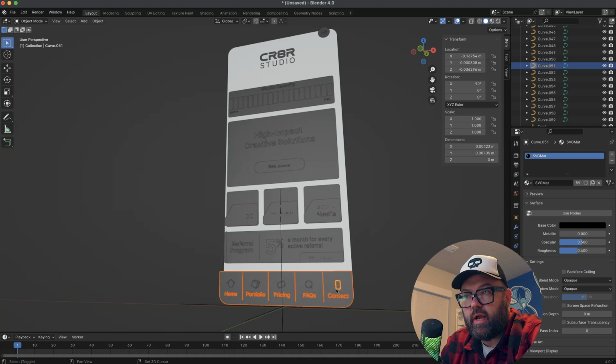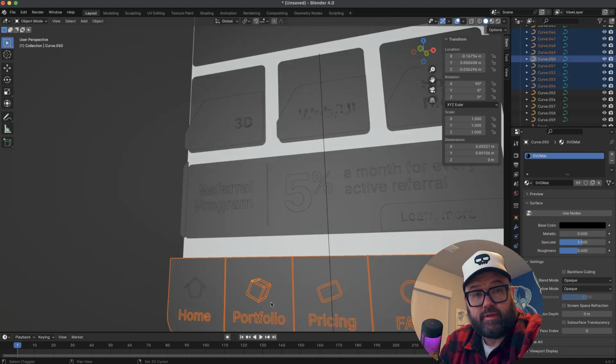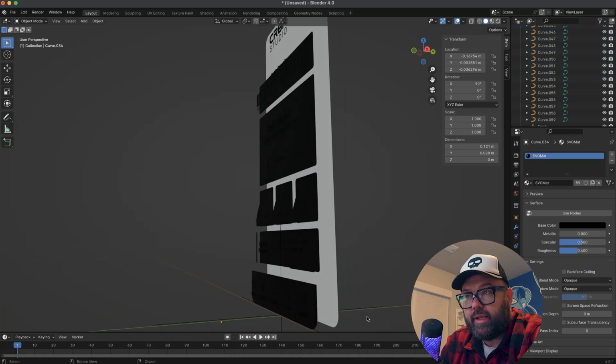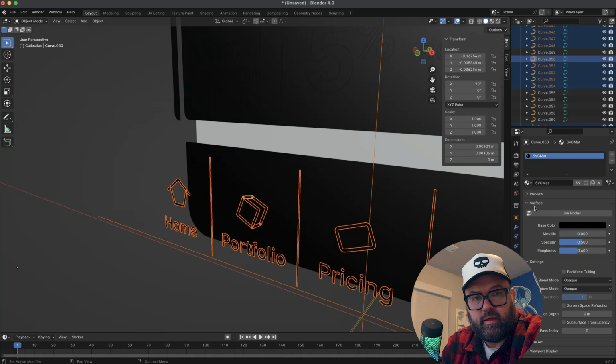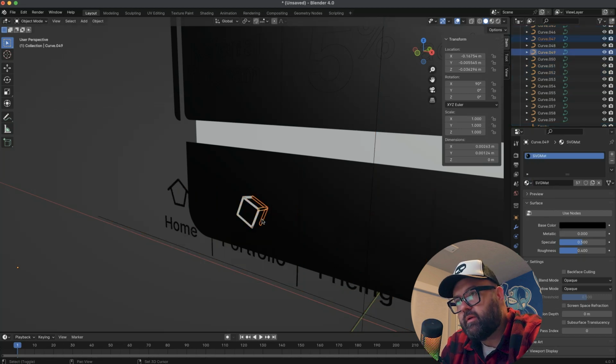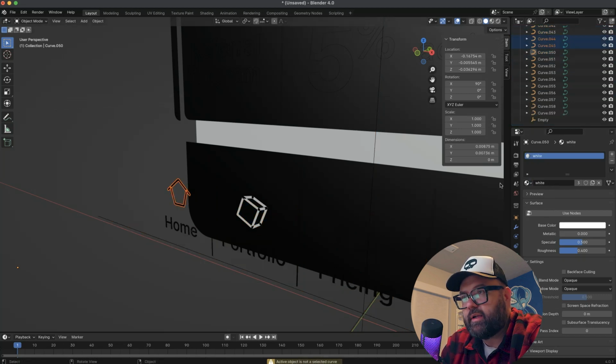When I first tried doing this, I was trying to build the UI inside of Blender, but then got the bright idea of like, well, what if we just pull the whole thing in from our vector application like Figma or Illustrator?